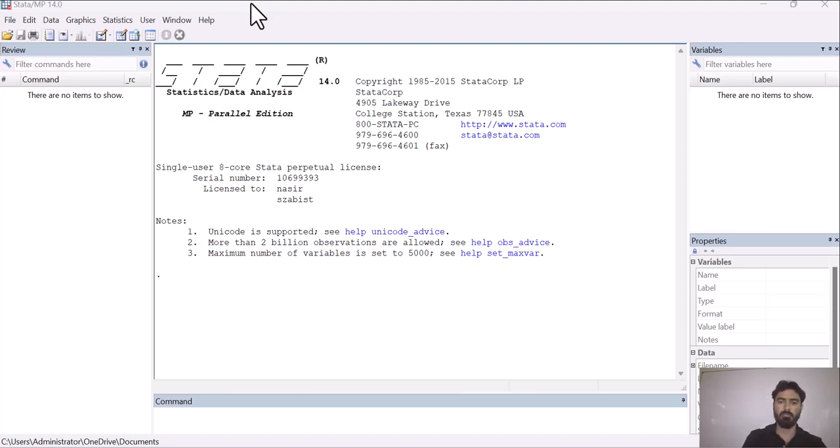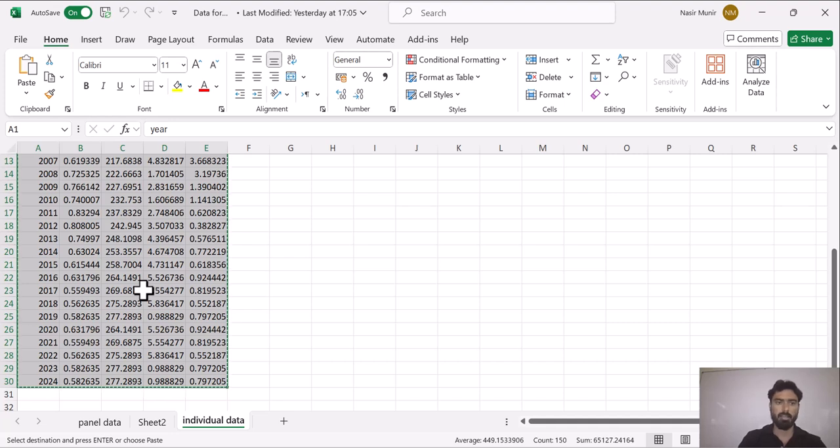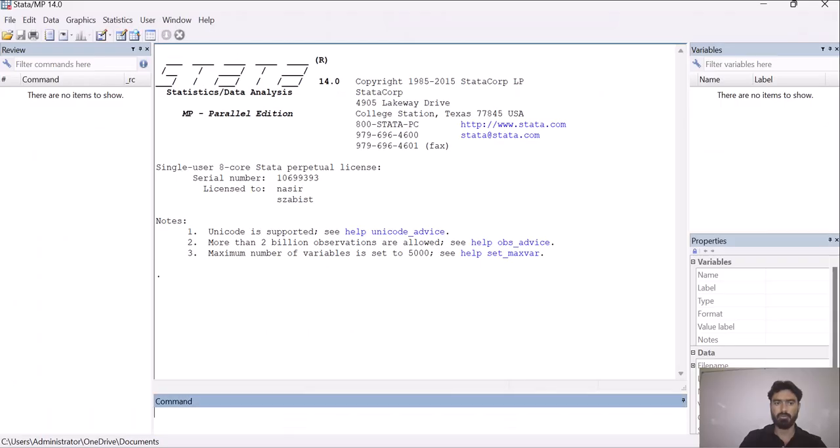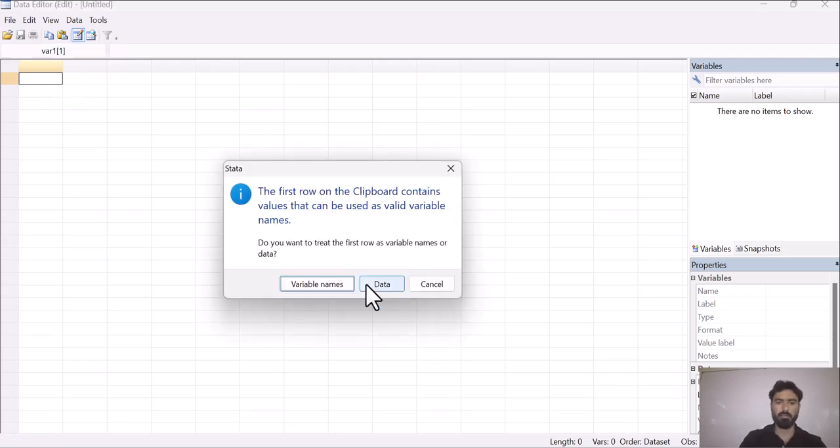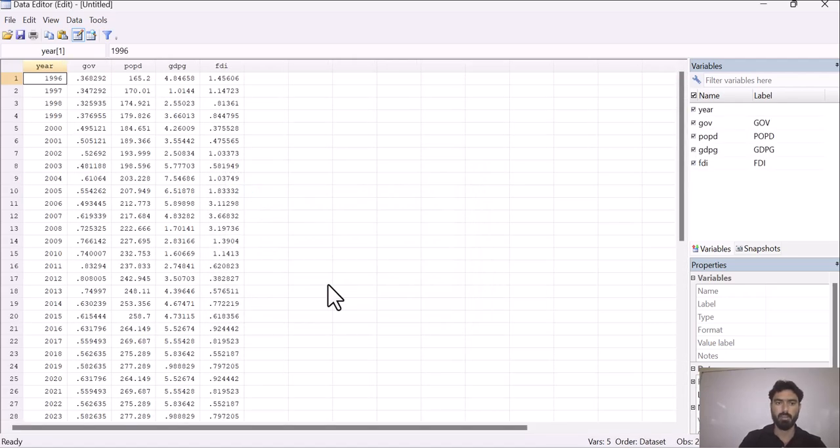So first of all, we have to bring our data from Excel to Stata file. As I have my data in Excel file here, I am going to copy the data, then go to Stata file, then go to data editor, and here you have to paste all of your data, and you have to go with this option. It means that you are allowing Stata to treat the first row as variable names, then click on OK. So here you can see that all of your data is now available in Stata file.